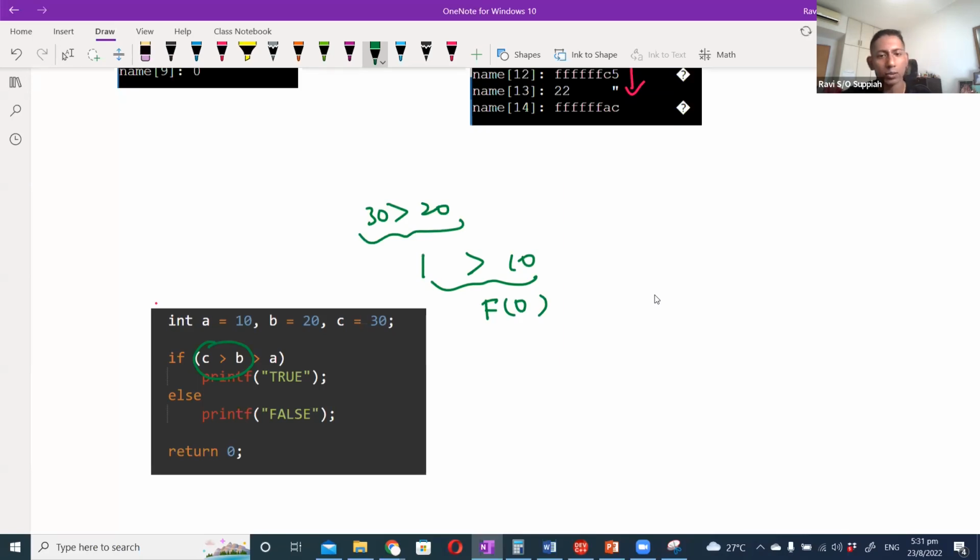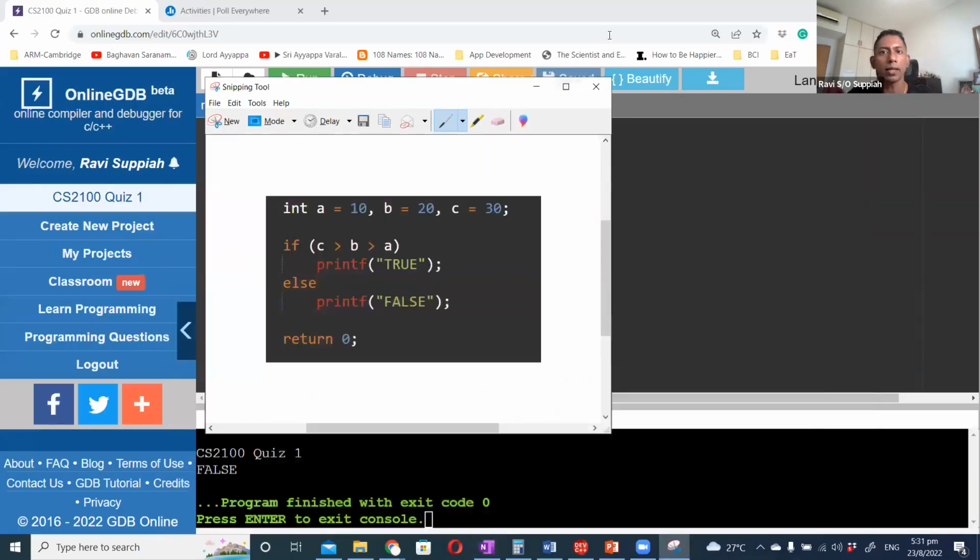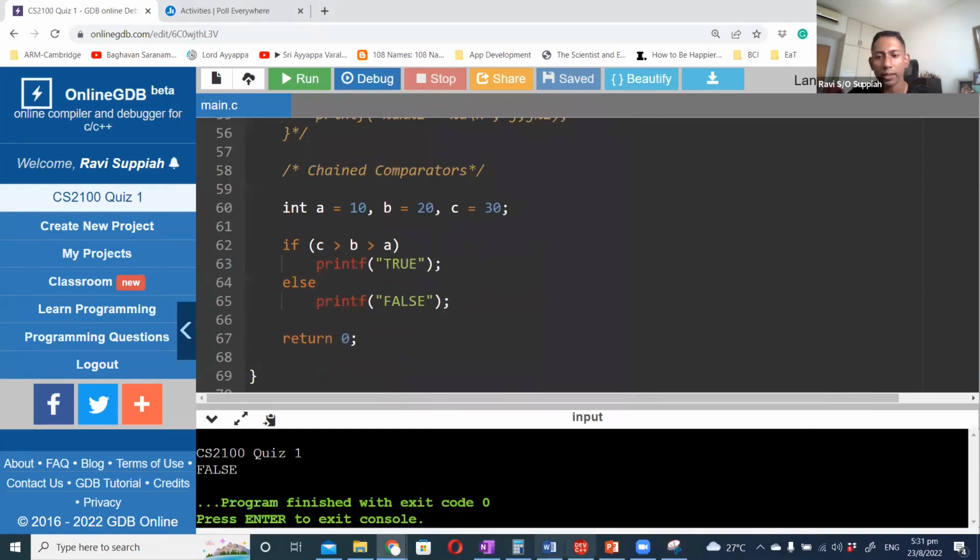Again, this is just to highlight that you cannot sometimes apply the same sort of mathematical thinking process directly to code. You need to break it up part by part. So you need to put C greater than B and B greater than A and so on. Again, just to tickle your mind.